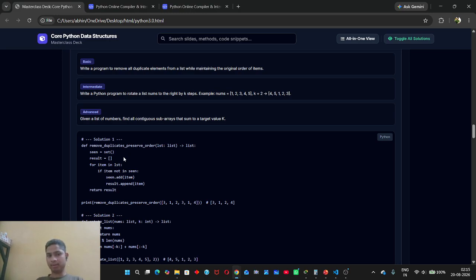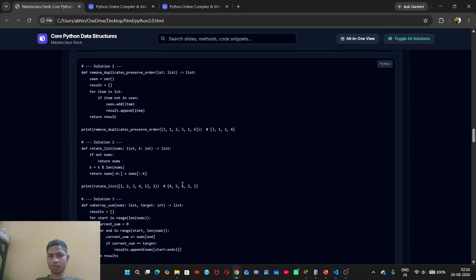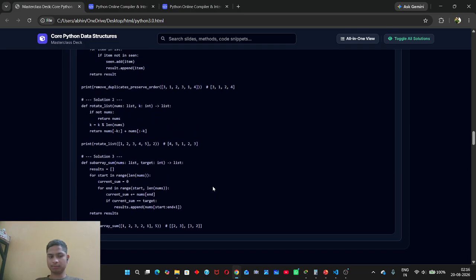We are going to rotate this list of numbers, so that from 2 it will be reversed, and after 2 it will be normal as usual. The third question we are going to solve is: we have a given list of numbers in which we have to find the contiguous subarrays that sum to the target value. So let's just quickly do it.